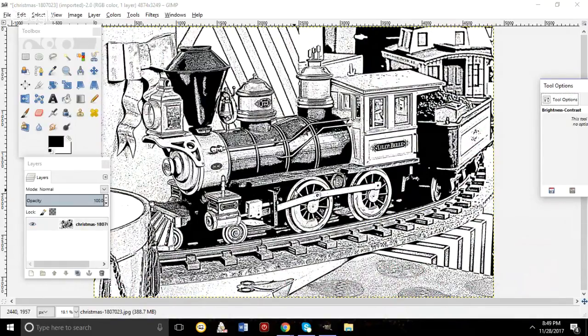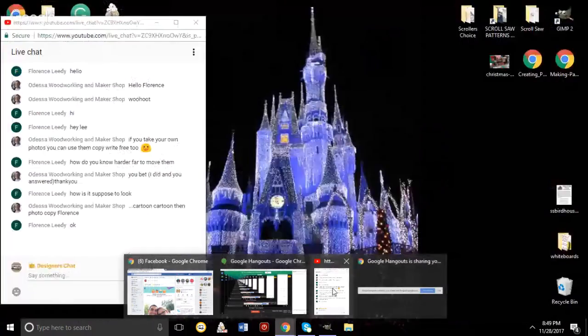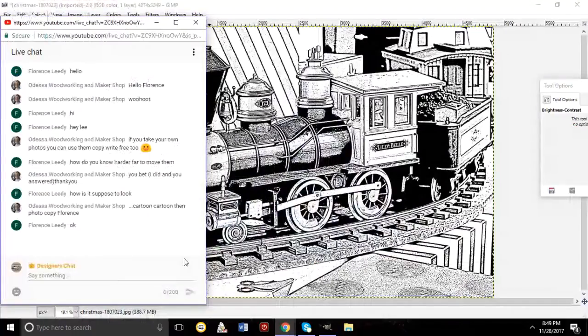And you can see now, okay, that it looks like the train. Let's see.